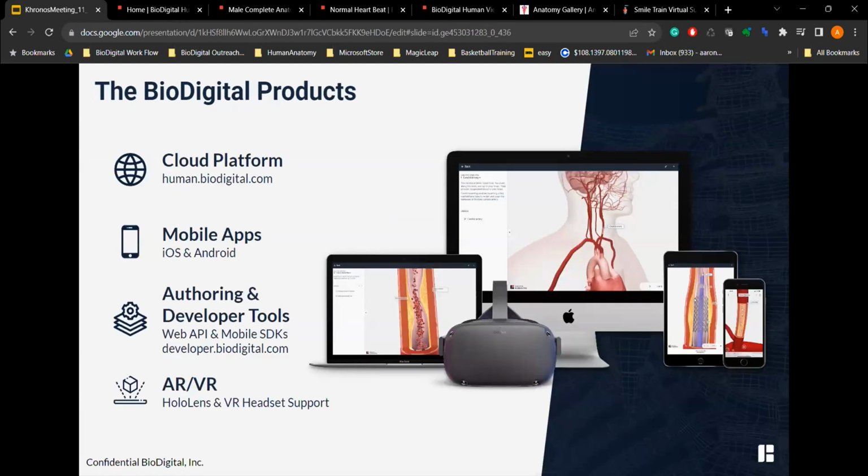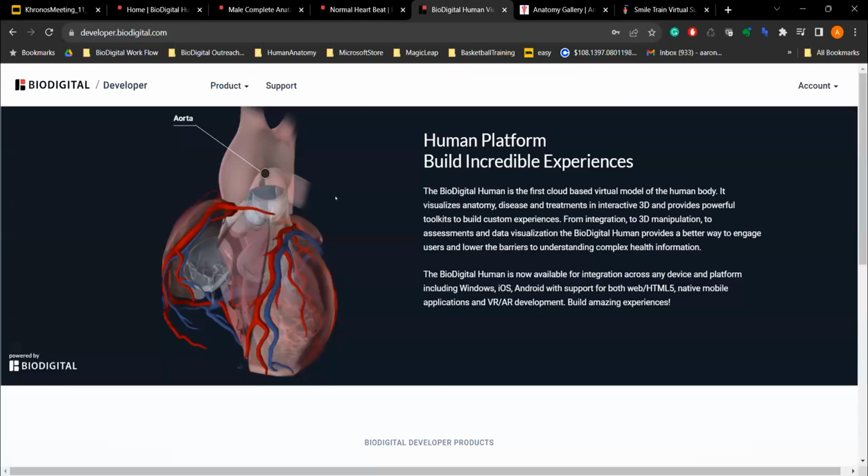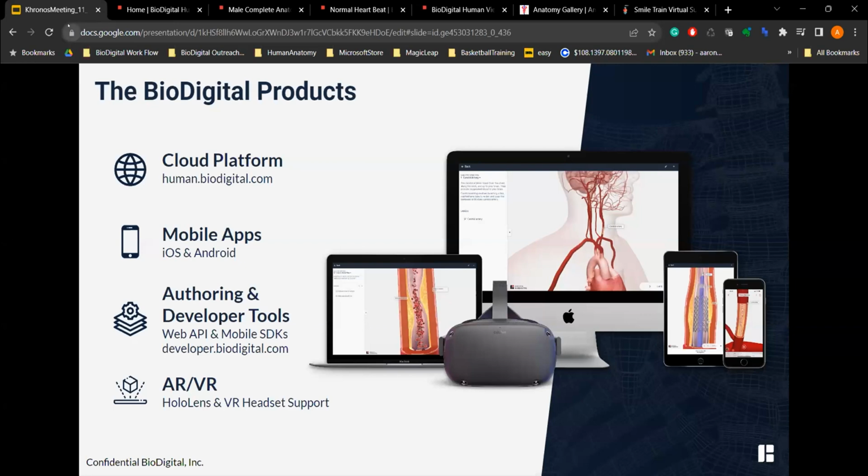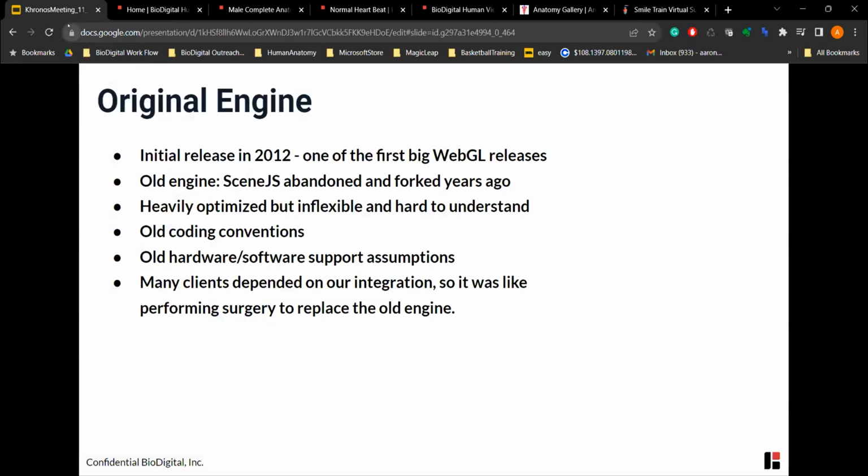And again, our platform is web-based. We have mobile, iOS, and Android. We have a developer SDK and API for web and mobile. And our original engine was released in 2012. We released it, I think, one day after Google released Google Body, and then we released ours the next day or a week after, I can't remember, but it was one of the big WebGL releases.